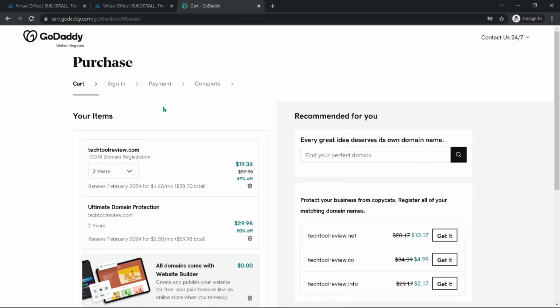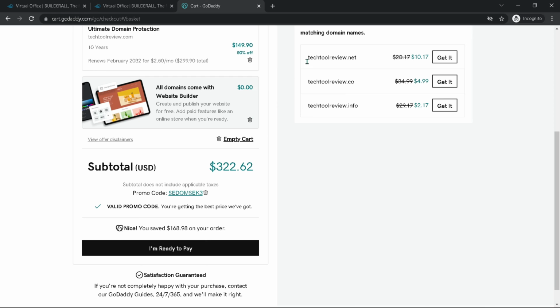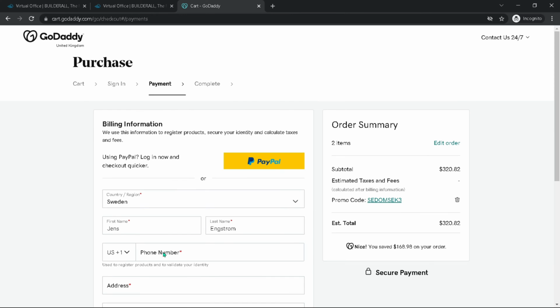Okay, so I'm going to hit continue to cart. All right, and so here it's going to give us the option on how long we want to register the domain. We could choose anything from 1 to 10 years, and obviously if you found a really good domain and you know you are going to use this in your business, you might as well get it for a longer time, or you could choose to get it for 1 year. Then from here we just need to continue to the payment.